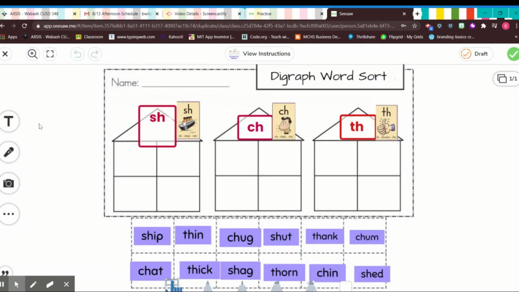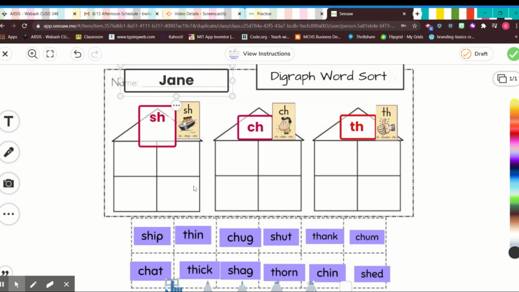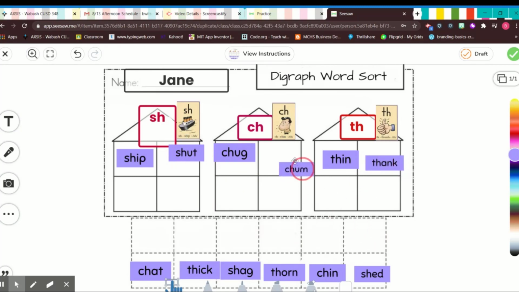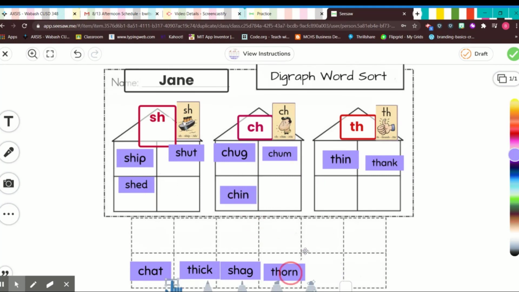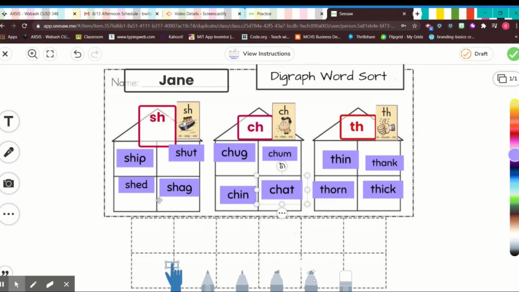For this assignment, your child was asked to type their name. Use the cursor to move the text box. Second, they should sort the words. Click and drag using a mouse. The last step was to record yourself saying the words.